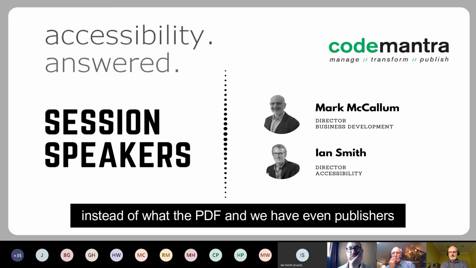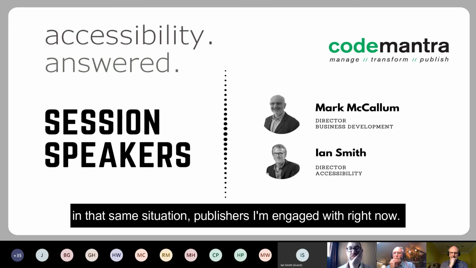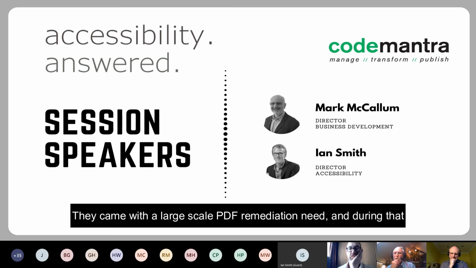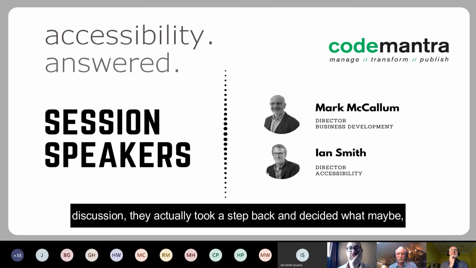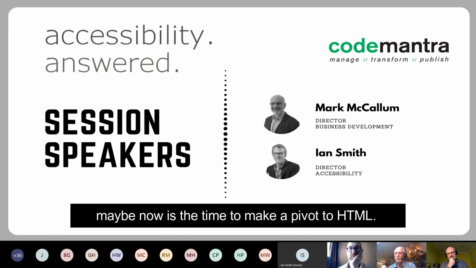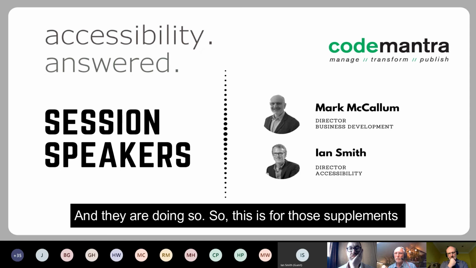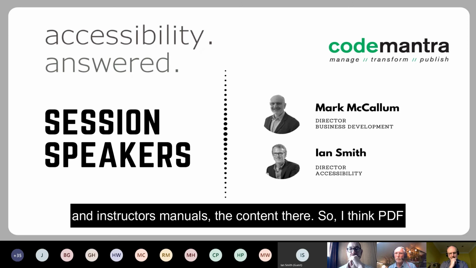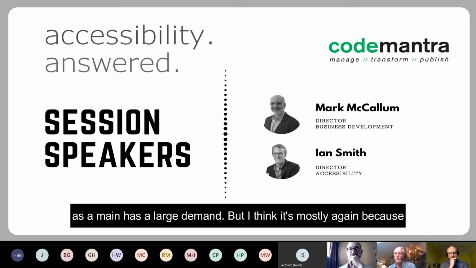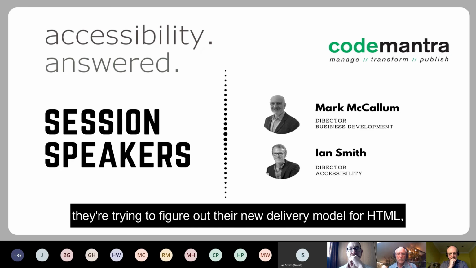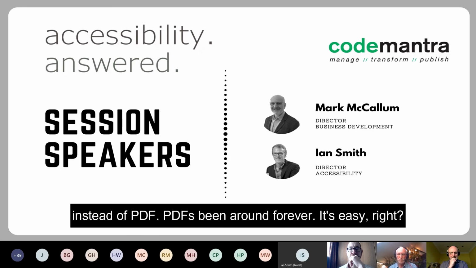And we have even publishers in that same situation. Publishers I'm engaged with right now came with a large-scale PDF remediation need, and during that discussion they took a step back and decided, well, maybe now is the time to make a pivot to HTML, and they are doing so. This is for those supplements and instructors' manuals. So I think PDF will remain a large demand, but I think it's mostly, again, because they're trying to figure out a new delivery model for HTML instead of PDF. PDF's been around forever. It's easy.